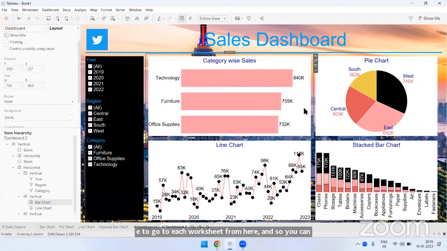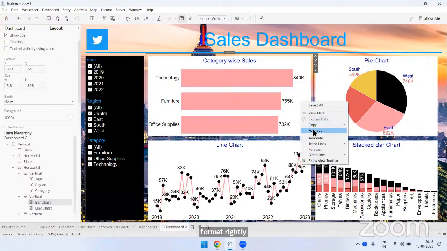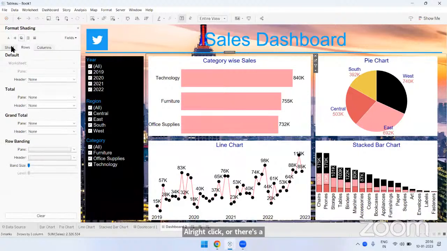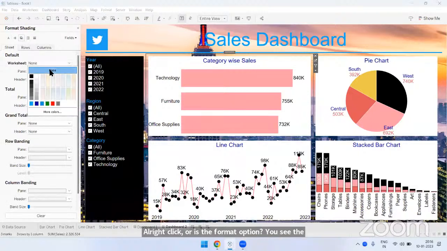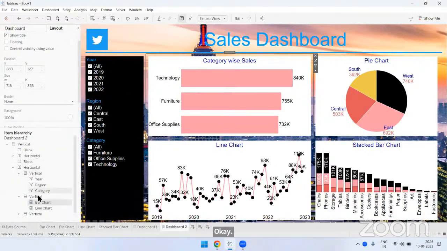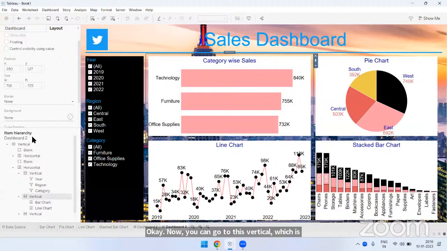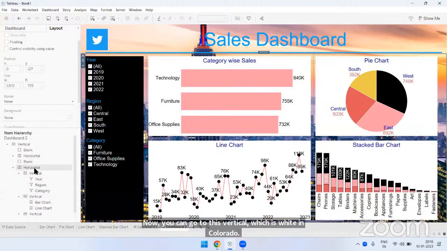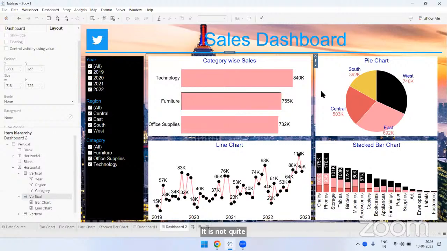So right click, or there's a format option. You see the shading, right? So go to shading and worksheet should be none. Okay. Now you can go to this vertical, which is white in color, I guess. It is not white in color. Horizontal also not white in color.